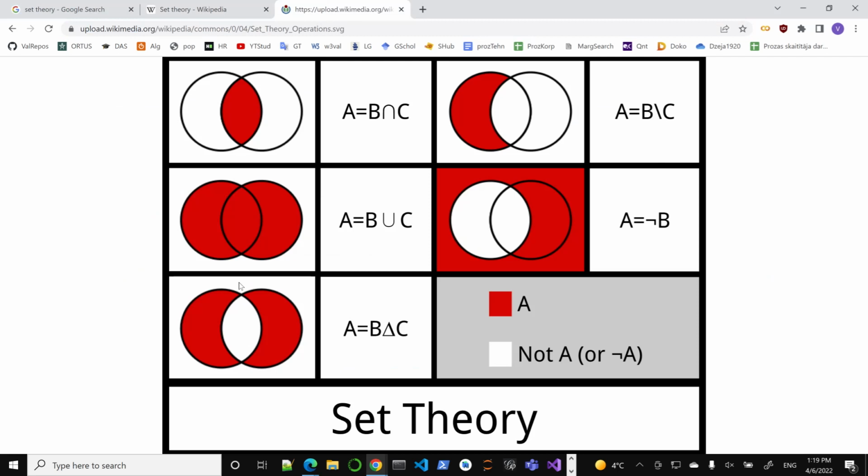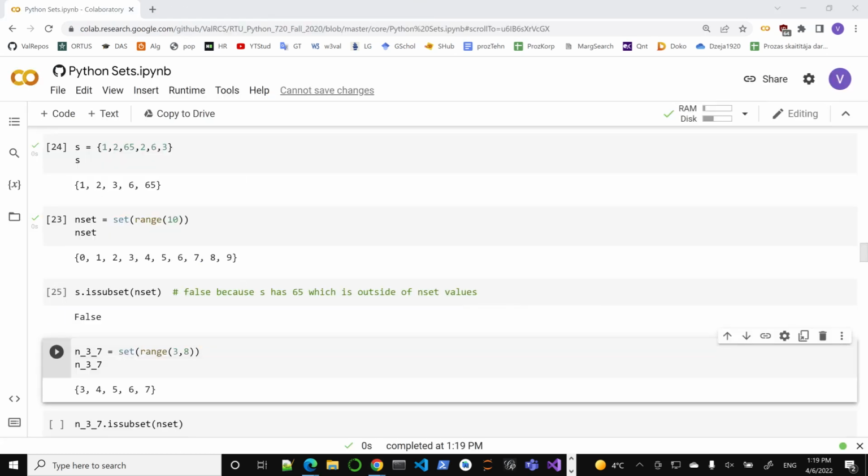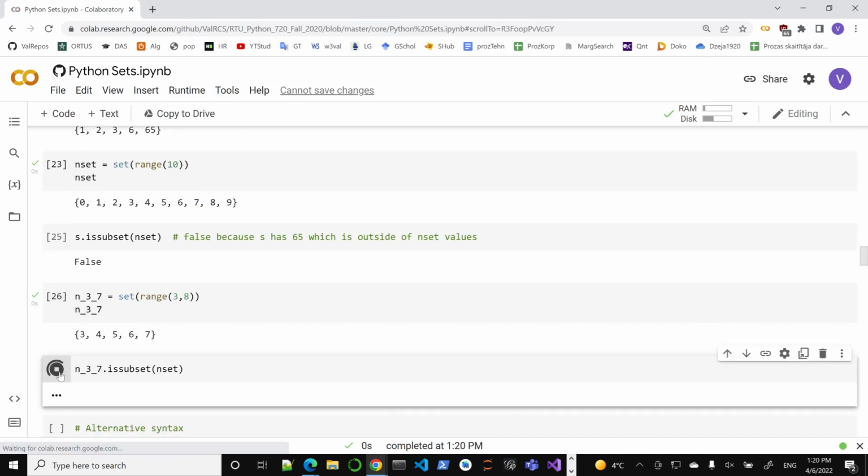Maybe some of you have learned this in school or maybe even in university, right? But Python has built-in operations for this. So I'll make a new set of 3 to 7. Is 3 to 7 a subset of the N set? Well, it's true, because it falls inside.